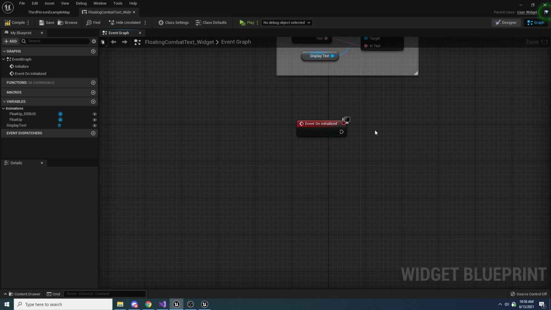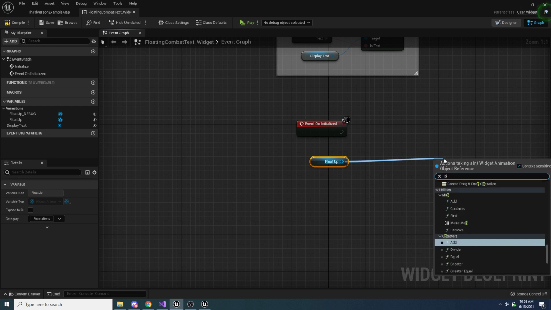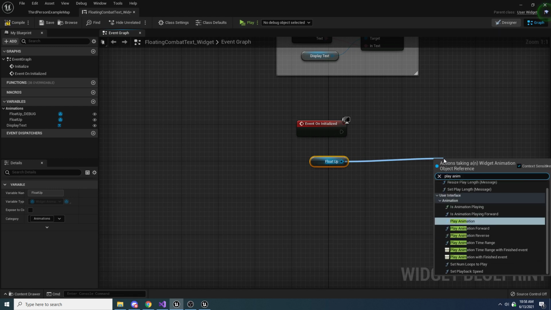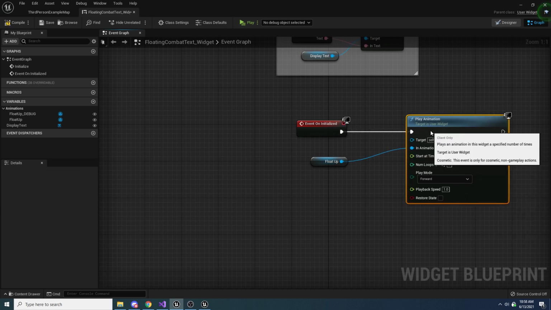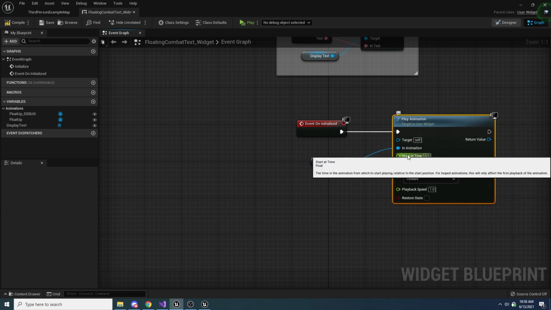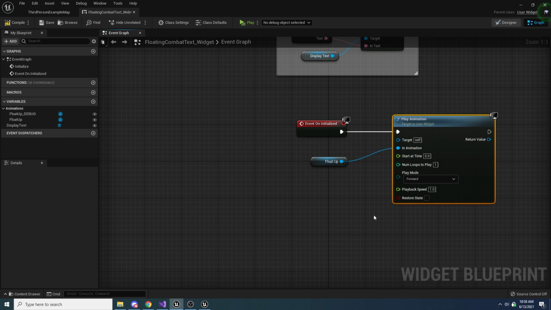And so what we want to do inside of here is we want to play this animation. So we're going to drag in our float up, which is our animation, and then we'll say play animation, and we'll hook it up, put it there. And then, is there anything else we need to do?